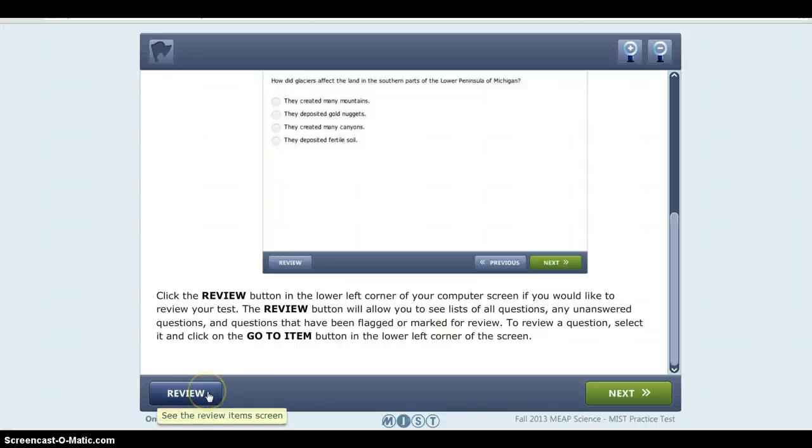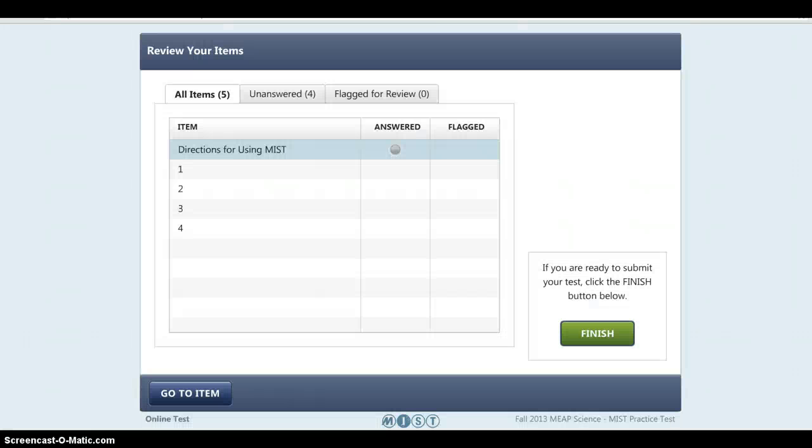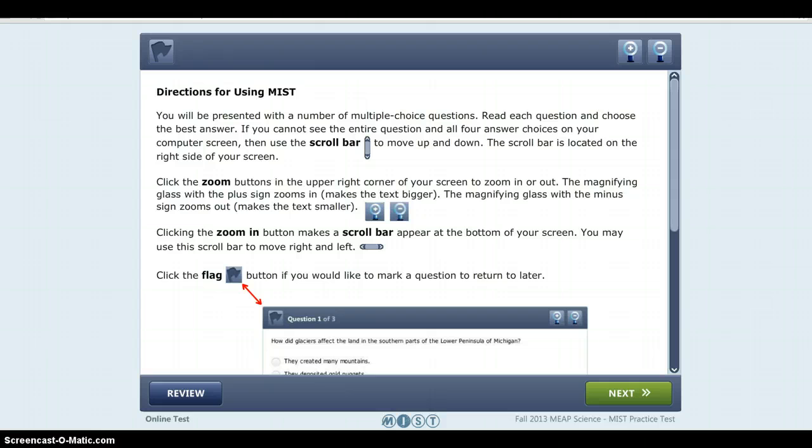If we click on the review button now, you'll see that it reviews the items on this test. And if we click on the directions for using MIST and click Go To Item, we're back to the directions for using the MIST screen.